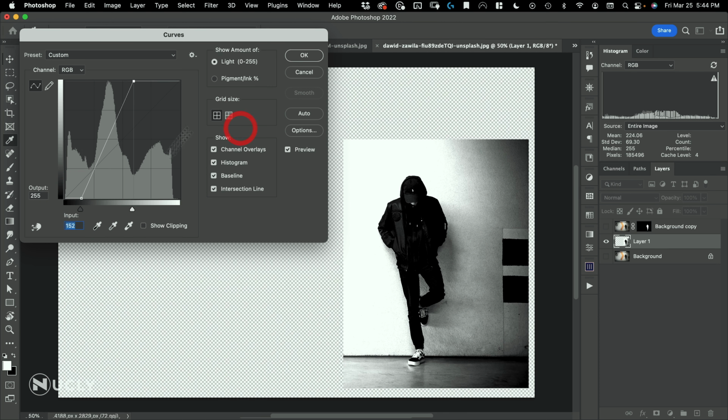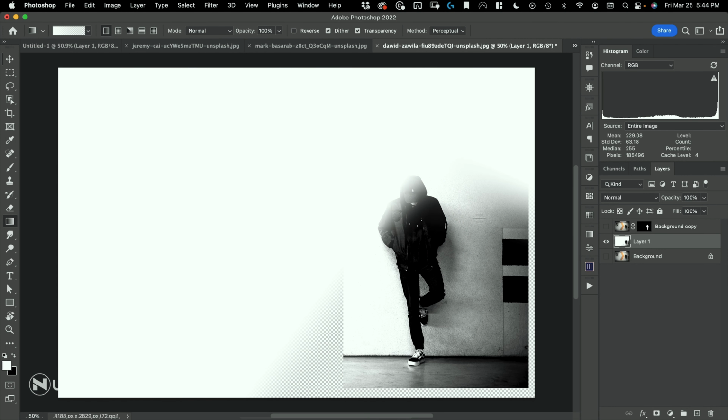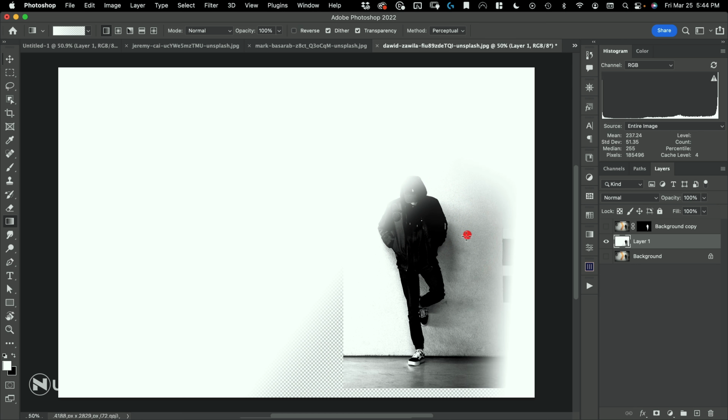So everything you're doing right now is basically isolating the shadow? Yes. So I don't care about anything else except for the shadow. I don't even care about him. I just care about the shadow.